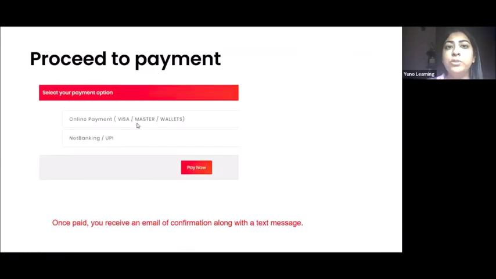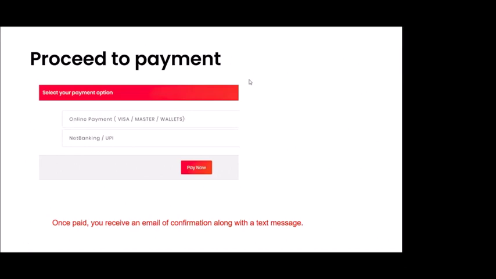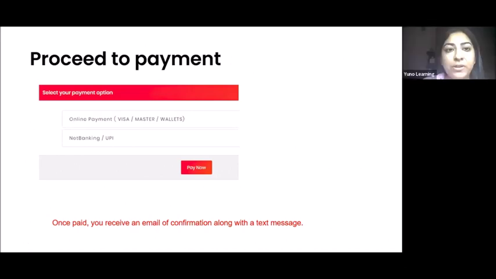Then you move on to the proceed to payment page. This is obviously important. Please fill it wisely. There are different payment options. Online payment is there. You can do it through your Visa card, MasterCard, or wallets. Wallets are Razorpay, or you can do it through Paytm. Then there's net banking and a UPI option also. And once you have paid 15,500 rupees, you immediately get an email along with a text message on the number that you have provided.